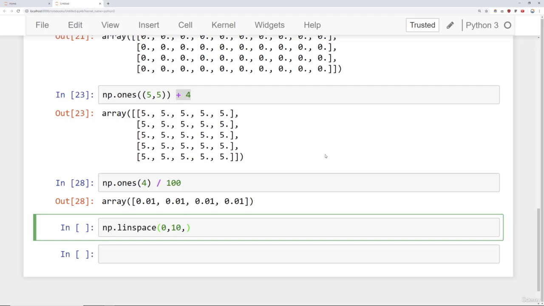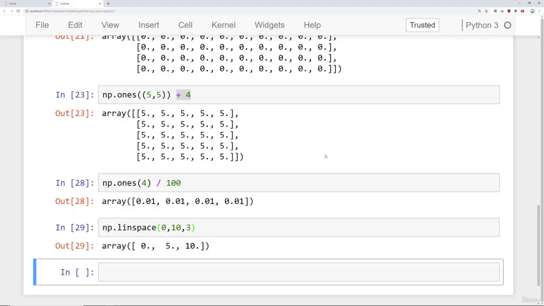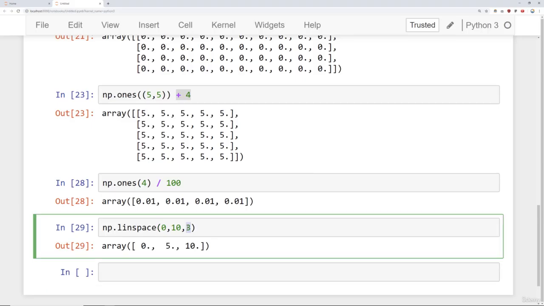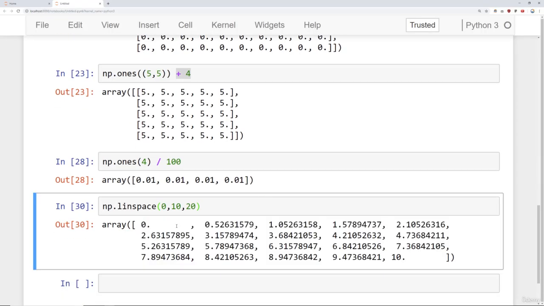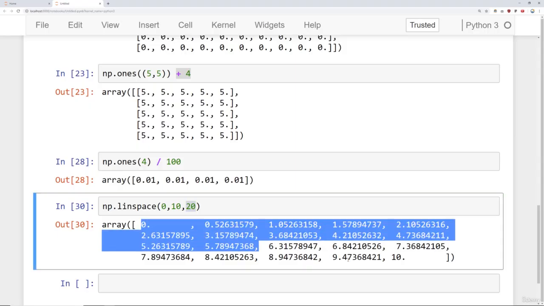So if I say 3, then there's 3 numbers that are evenly spaced between 0 and 10. It goes 0, 5, and 10. Or I could ask for a lot more. I could say give me 20 numbers evenly spaced between 0 and 10. And then it's going to give me these 20 numbers that are evenly spaced, starting at 0, going all the way up to and including 10. So again, it's returning evenly spaced numbers over a specified interval with a start, a stop, and then the actual amount of numbers you want. So here, there's 20 numbers.